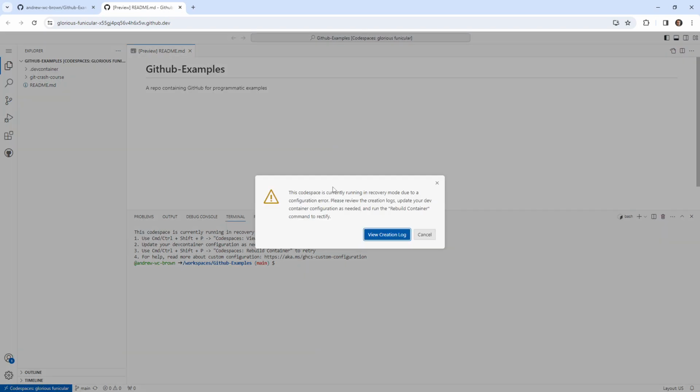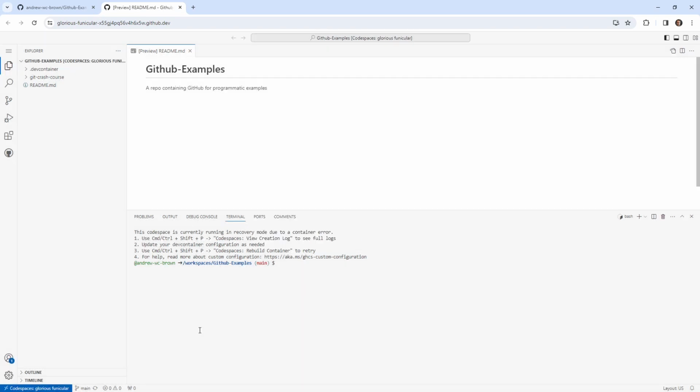The code space is currently running in recovery mode due to a configuration error. I didn't do anything. I don't care. It's a new environment. Why should it be recovering? Is there something it can't do? Yeah, I'm not sure about this.